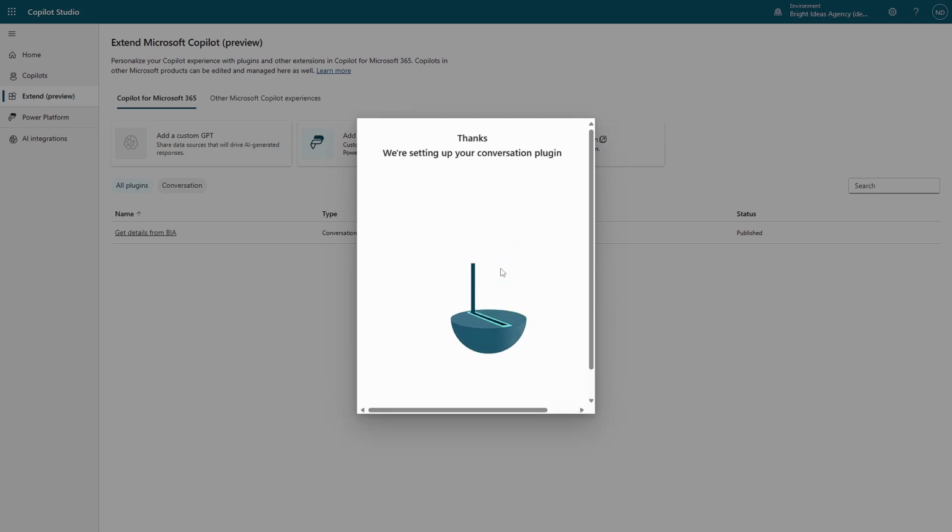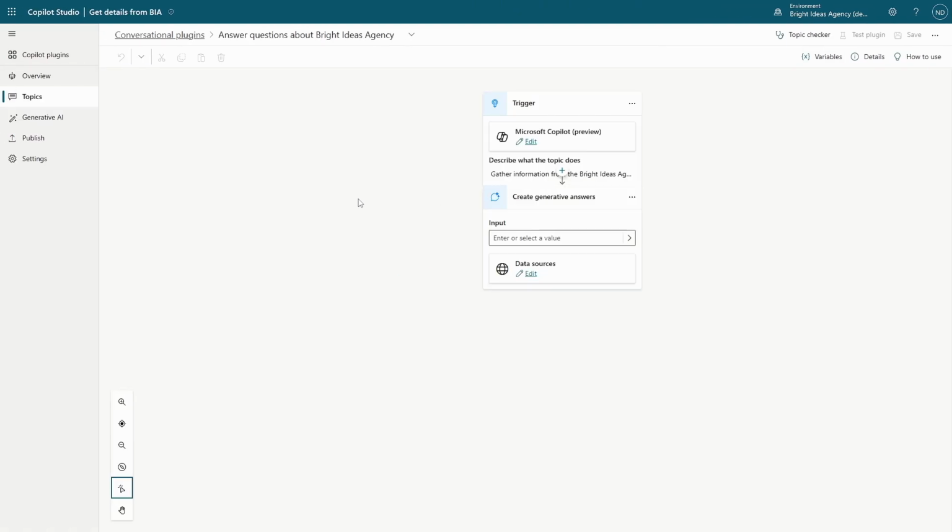From the topic authoring canvas, you see something fairly similar to what we saw in Power Automate, an initiation of the plugin from Copilot. It brings in a single variable, activity.text, which is the string the user sent to the Copilot related to the plugin initiation, and then you can take further actions.